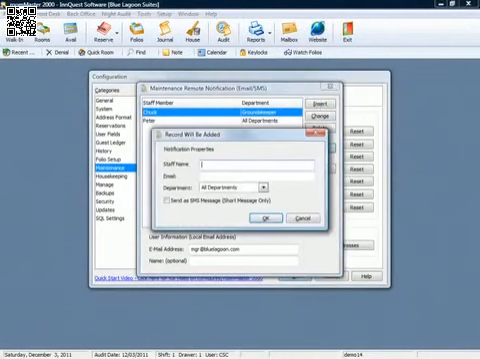Enter the name of the staff member and their email address. If using an email address for a cell phone or a small device, check the Send as SMS message. Contact your local cellular provider for information on configuring your phone to receive SMS messages and for the email address if you do not know it.